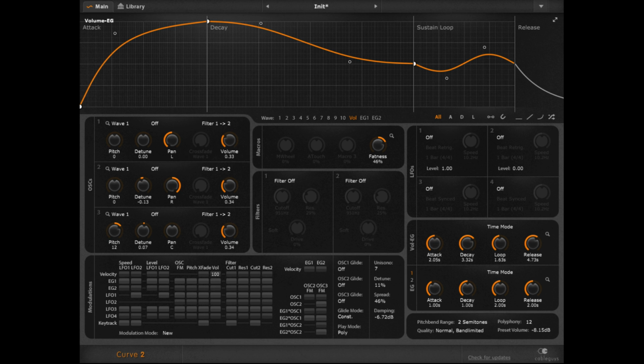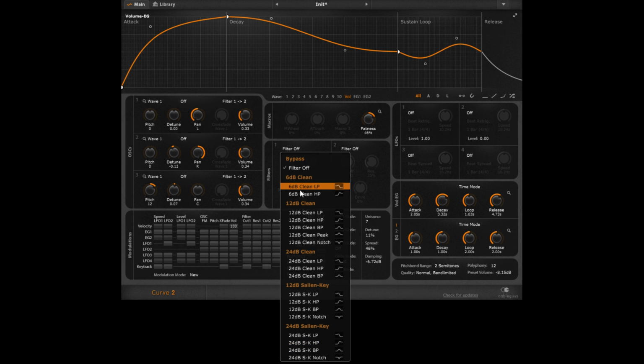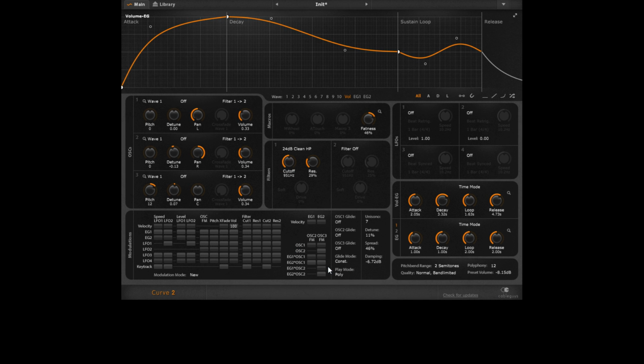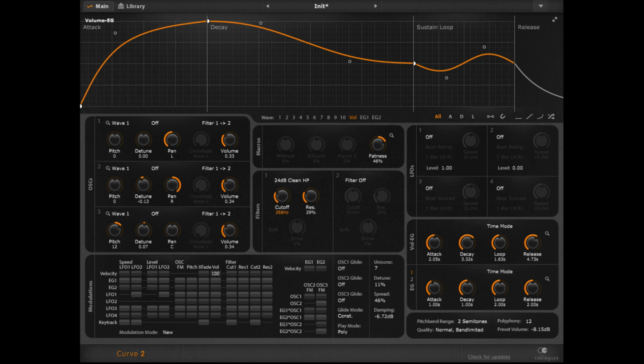So let's add some filtering. I'll start by choosing a clean high-pass filter for filter 1. Then I'll tune it to the low mid-range to remove low frequencies that might get in the way of bass parts. Then maybe warm up the sound a touch by adding some resonance to create a little boost in that region.